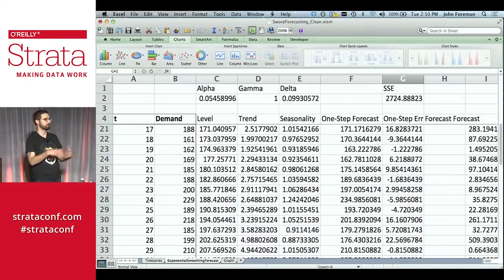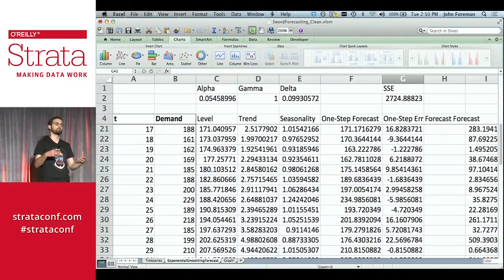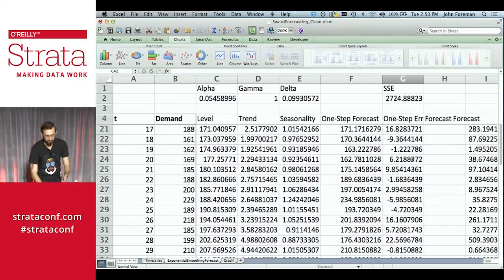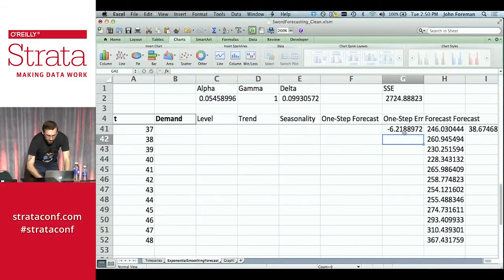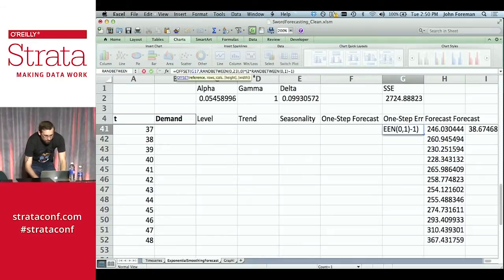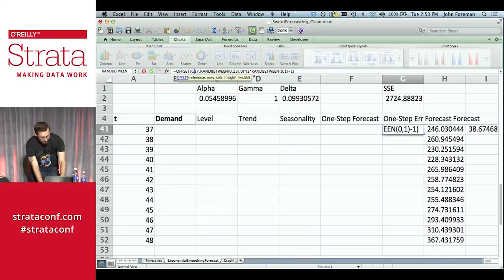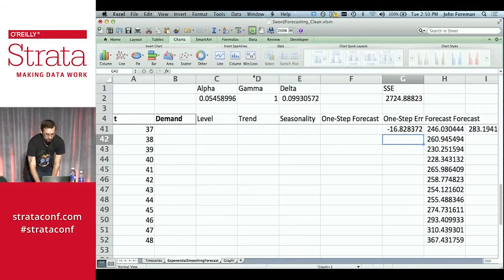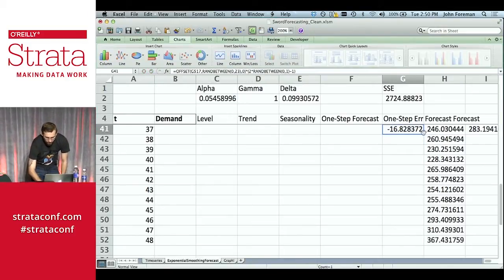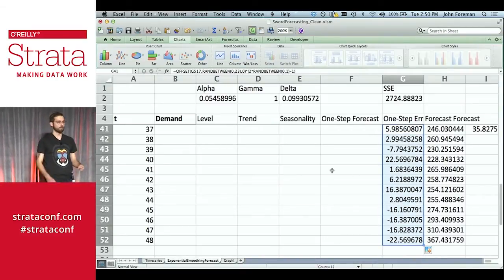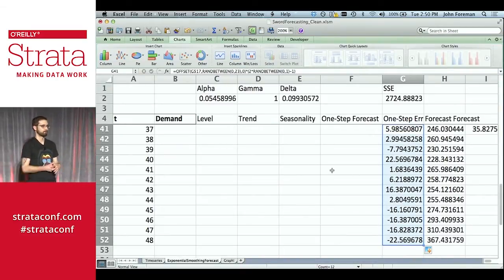Okay, so it's basically saying you got 24 one-step errors. That means I'm going to pull one of 48 possibilities, right? Now I can take this guy. I'm going to lock everything down. So my offset stays at G17. I'm just going to copy this down. Bam. Now it's pulled random errors for the next 12 months in the future.